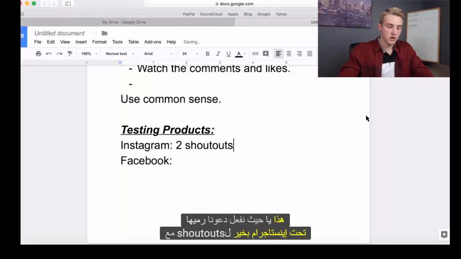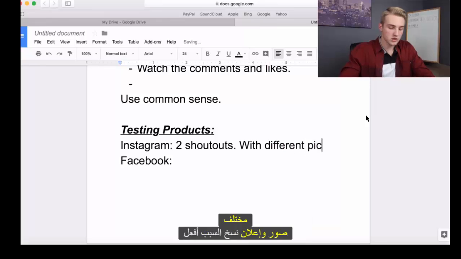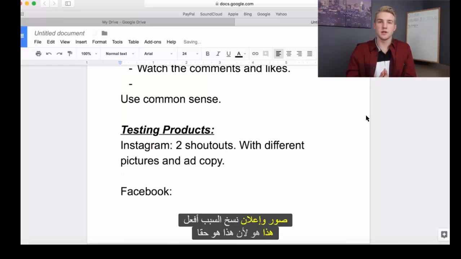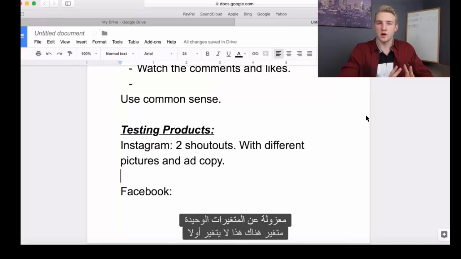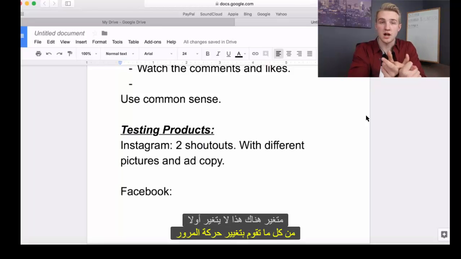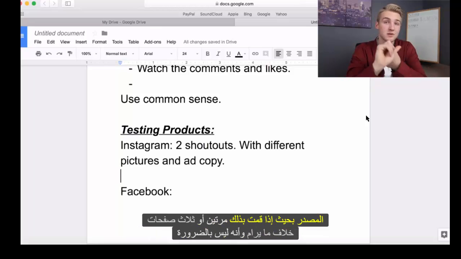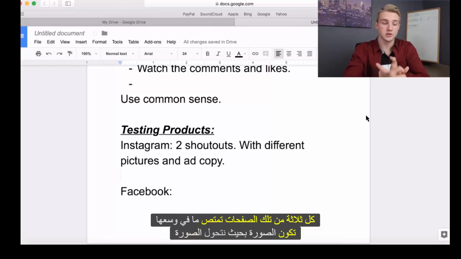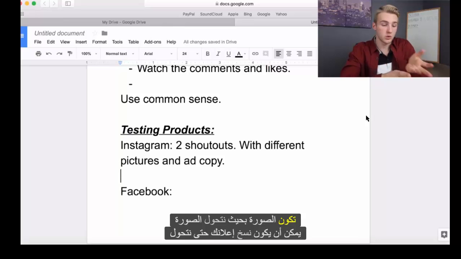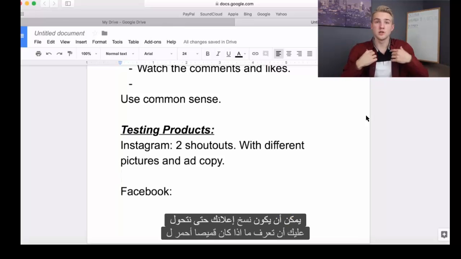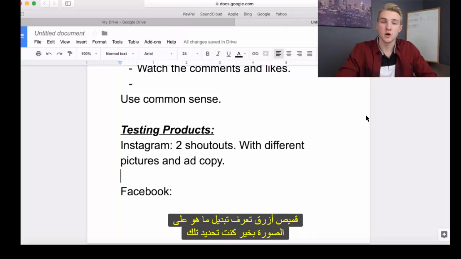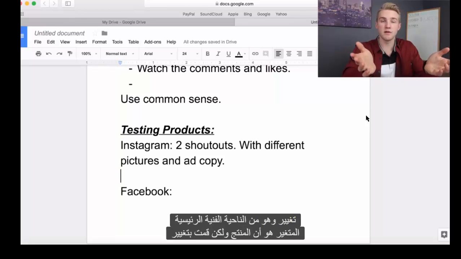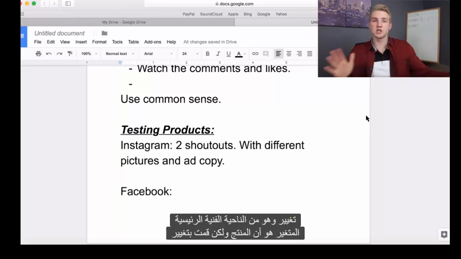Two shout outs with different pictures and ad copy. The reason I do this is because that's genuinely isolating all the variables. First of all, you're changing the traffic source. So if you do 2 or 3 pages, odds are that it's not necessarily all 3 of those pages suck. It could be the picture, so we switch the picture. It could be your ad copy, so we switch that. If it's a red shirt, do a blue shirt, switch what's on the picture. You're identifying those variables. The only variable that's not changing, which is technically the main variable, is that product. But you change everything else.